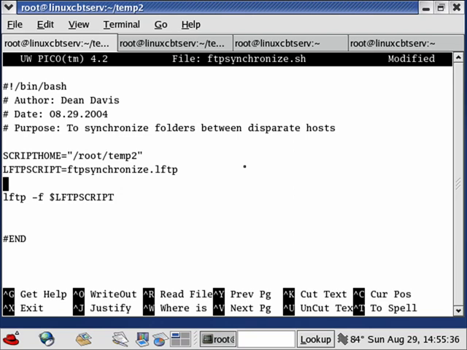So you could prefix it here, for example, pass a variable into a variable, and this will be script home / the name of the script, so that when LFTP actually gets a hold of it, it's actually going to substitute in everything. /root/temp2/FTP synchronize.lftp. So far it looks simple, but this will keep things mirrored.